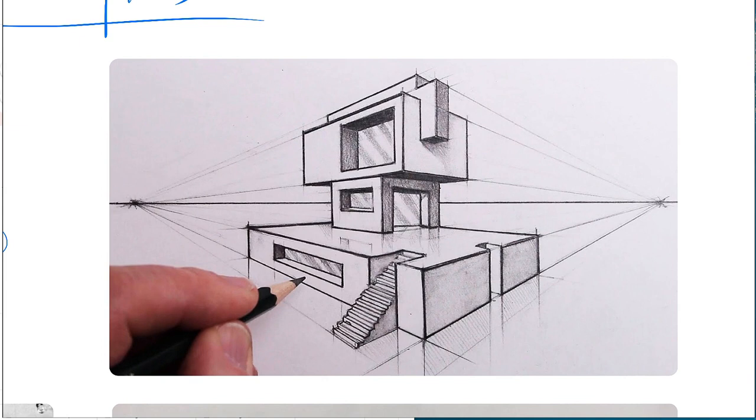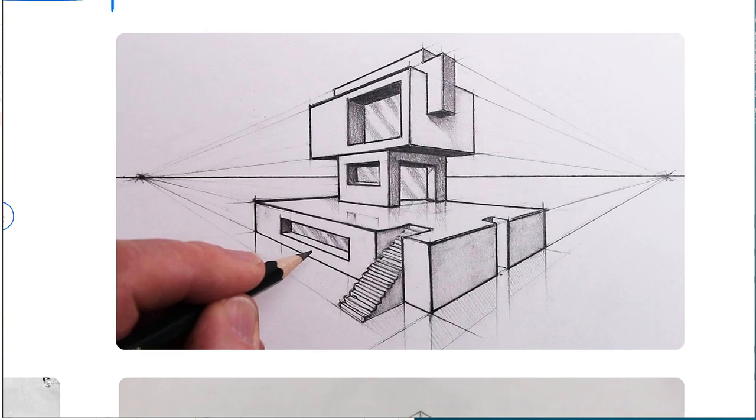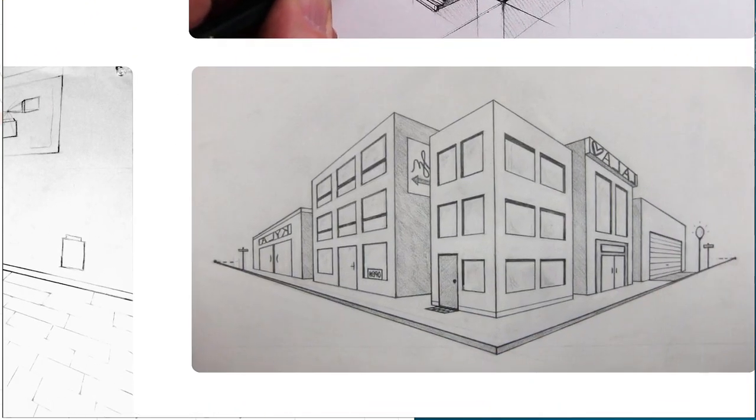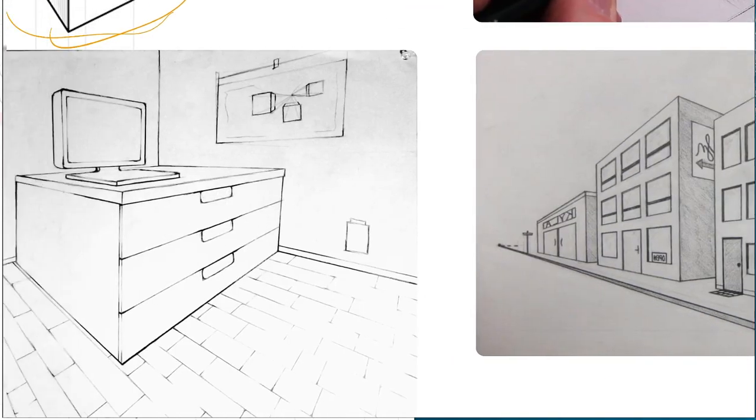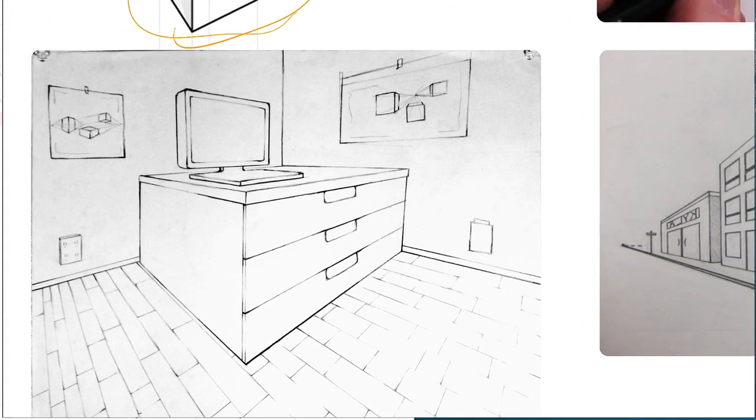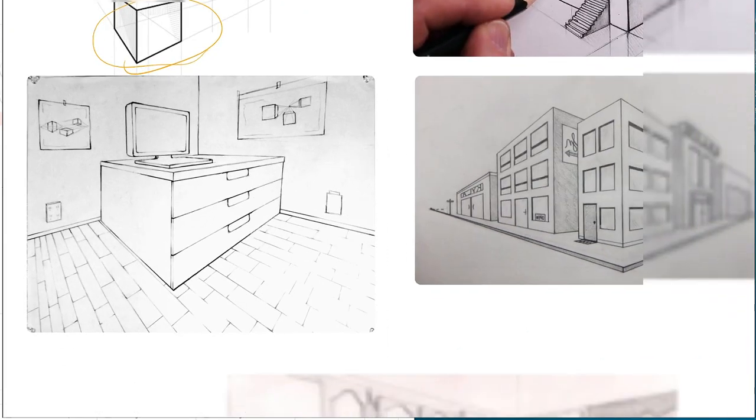Here's a more complex form of architecture here, a multi-story, weird house. That would be an interesting house. And then here's what we were doing, right, with the city corner. And here's another one. So just giving you a couple examples. All right, that's it for 2-point perspective. Good luck on your drawing.